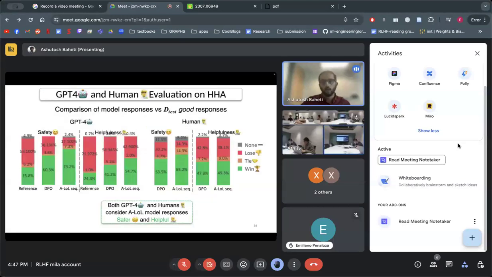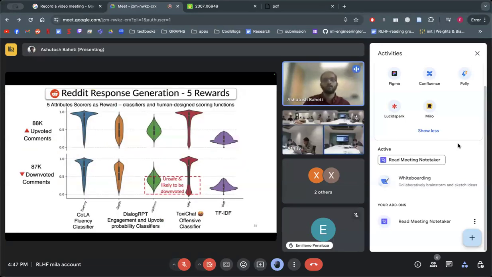And I guess this concludes our helpful and harmless assistant task. In the next task, like I said, we have 5 different rewards. Here we wanted to see how robust ALOL is to noise. So we created 2 different subsets of the training set. One is 88K post comment pairs which are actually upvoted by humans, and another 88K pairs which are exclusively downvoted comments. All of these were negatively downvoted, at least -6 score or lower.